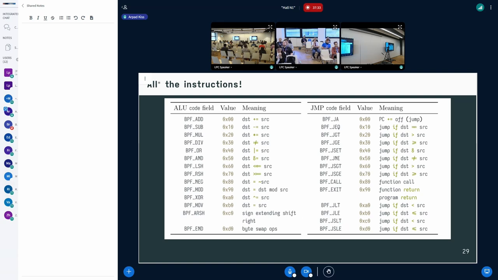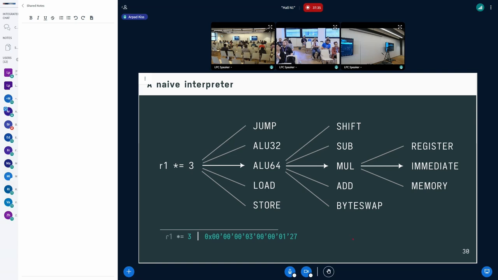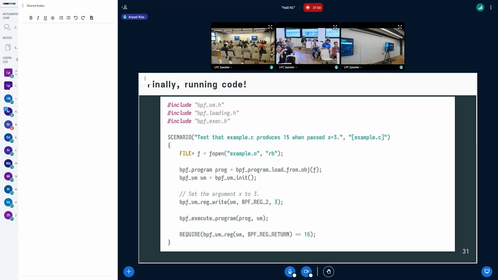So essentially to program up an interpreter like this, you just branch on each of these cases. As you gain more and more information, you say, oh, this is a 64-bit arithmetic operation. Okay, now I'm going to do a multiply. Okay, it's actually on an immediate. And then there you just put what the table tells you to do. So in this case, you just multiply the destination with the source.